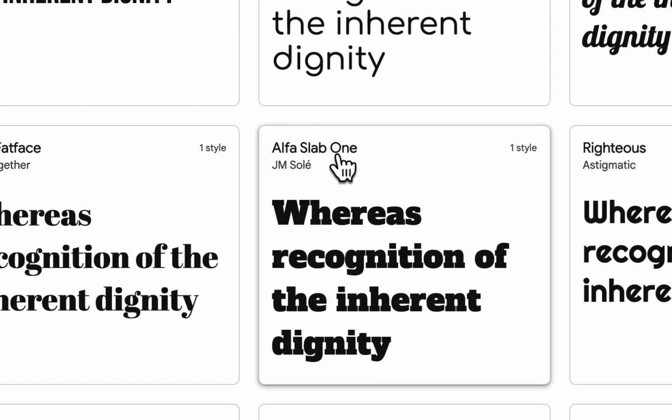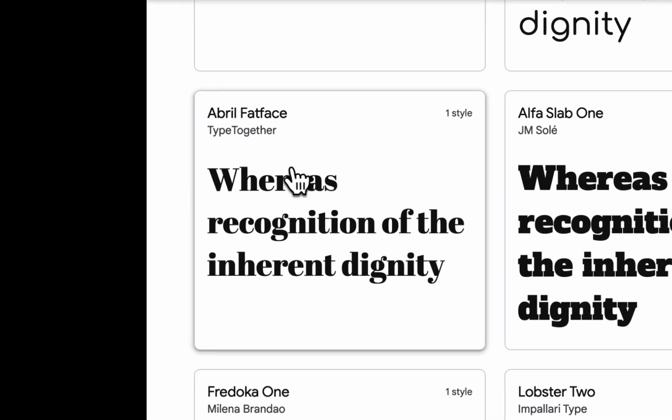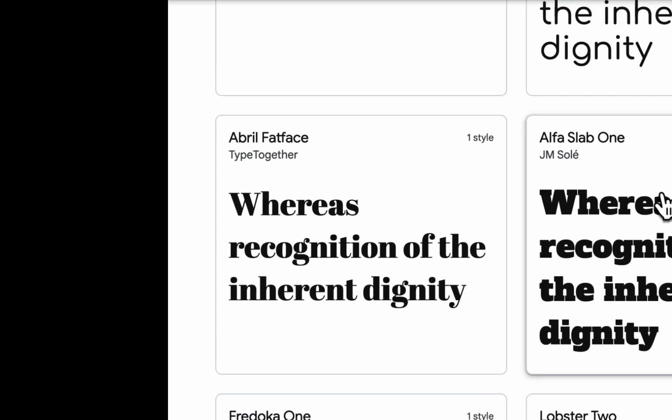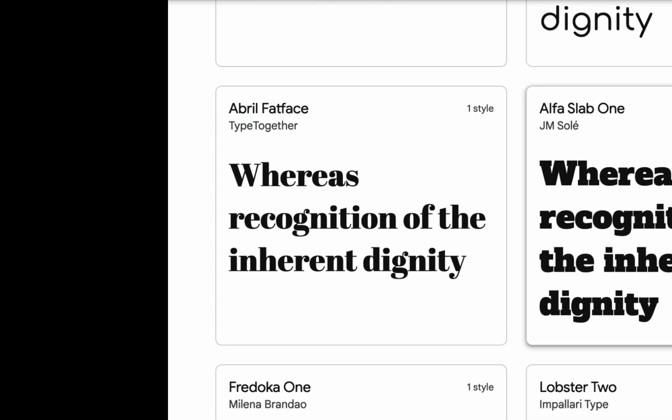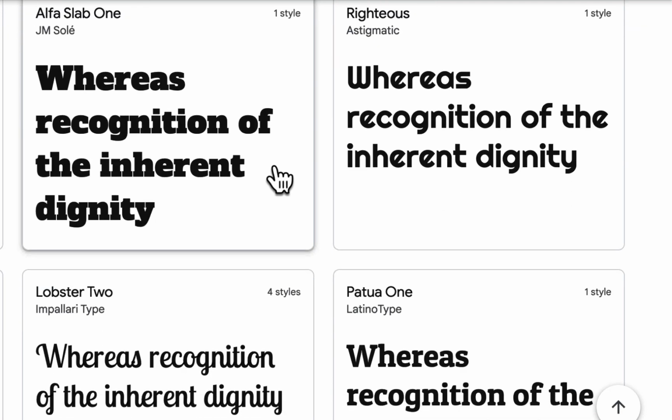Even this one, you'll see Alfa Slab One. You'll be like, well, isn't that a slab serif? And yes, it is, but it has one style. So it's not really slab serif because there isn't really a family. This almost looks like a modern serif font with very thin lines, but there's only one style. So they're all considered display because you're only meant to use them probably for headlines and logos and things like that. You won't use them for any body copy.